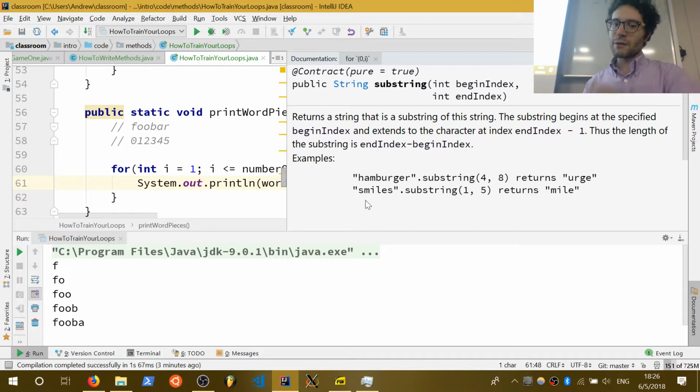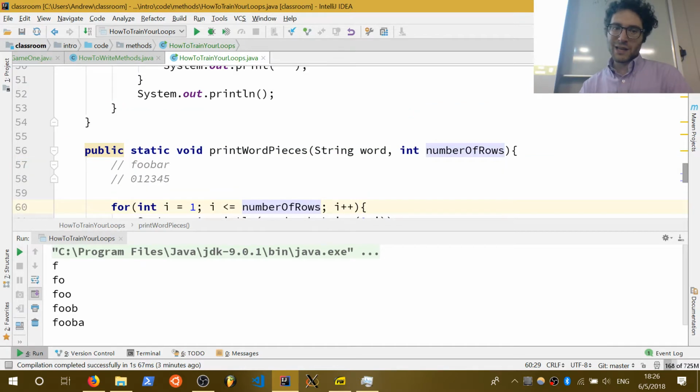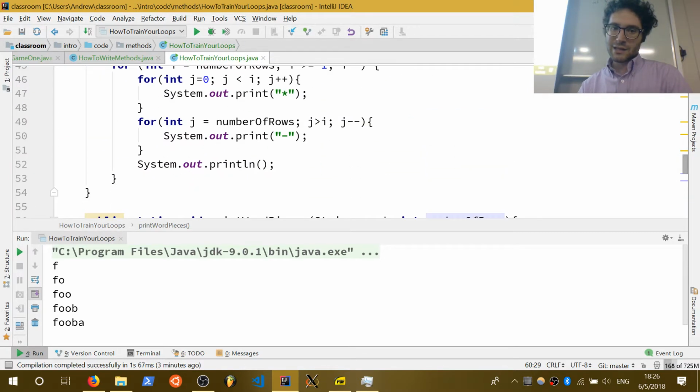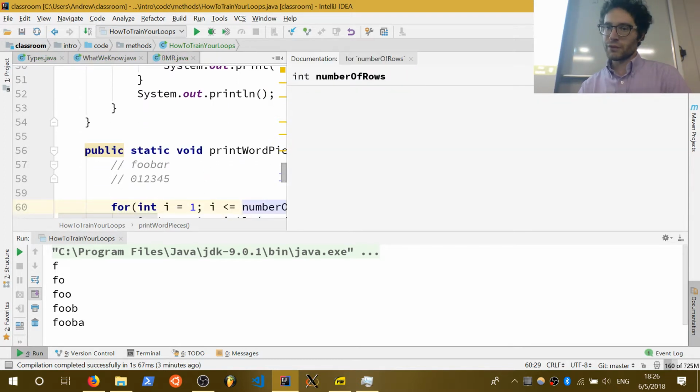Why not up to and including? Because that's the default in Java. We go from the first variable up to but not including the second because of for loops. So from 1 up to but not including character 5, 0, 1, 2, 3, 4, returns mile. Make sense? It's beginning index inclusive, end index exclusive. I keep blaming that on for loops, but that's because most for loops are written like this: start at 0 up to but not including this number. That's the default way of doing for loops, which we'll see in a bit.